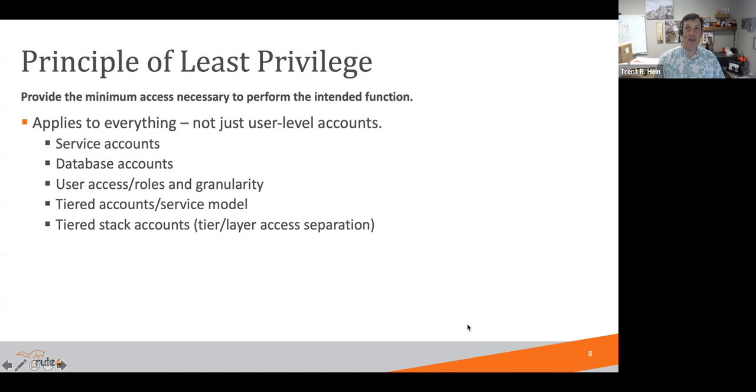The idea here is that we're going to give every user, every service, every account, every privilege, every container, server, whatever you want to put in that blank there, the minimum amount of access it needs to perform its function. And so if for some reason it were to be compromised, the attacker is very limited in what they can access. What's a good example?